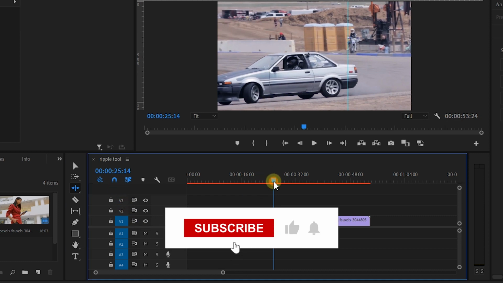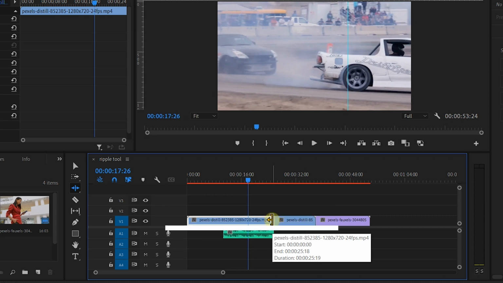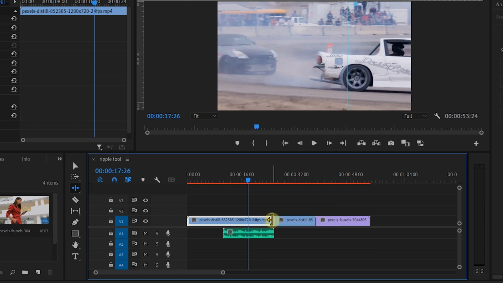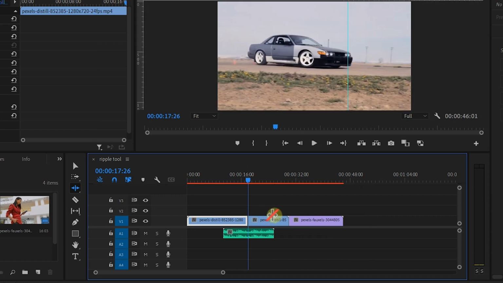So for example, if you take your arrow here, you can see at the edge of the clip here, once you have your cursor there, everything changes now. So if you pull in, that is going to close in the gap automatically. You see, with just a single click, you have been able to remove the part you don't want and it closed the gap for us. And that is how the Ripple tool works very quickly in Adobe Premiere Pro.